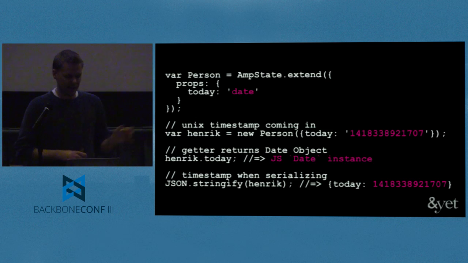We can say, hey, today is a type of date. And then I know from the server I'm going to get it as a Unix timestamp. It could be a string. It could be a number of that Unix timestamp. And so I can set it in that way. But when I get it, when I go retrieve it, it's always a JavaScript date object. So you don't have to worry about those transformations. They just happen for you. And again, you look at your model and you can just read that, right?